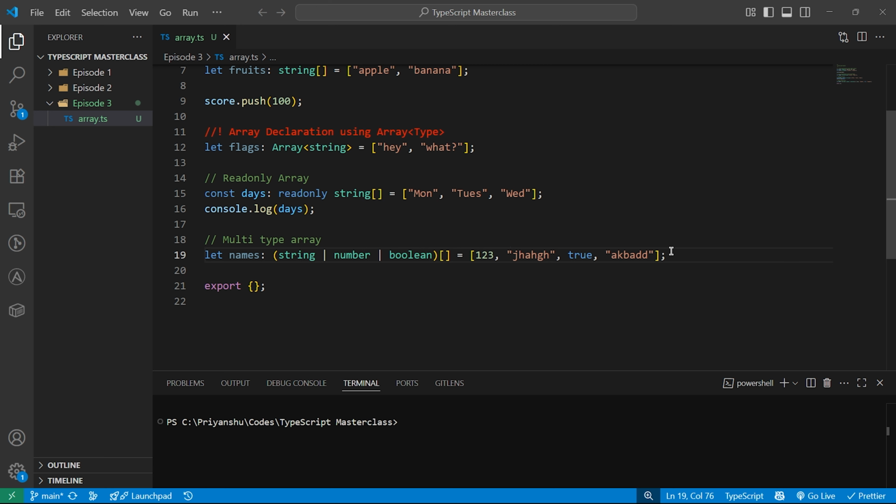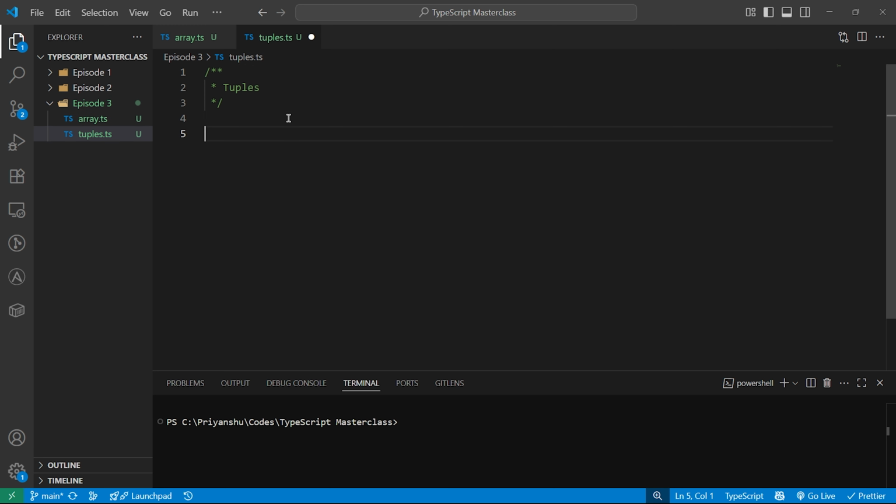So a tuple is a fixed length array where each element has a specific type and order. Let's create a new file for tuples, tuples.ts. As I told you, a tuple is just like an array but a better version of it. So we can define tuples same as an array.